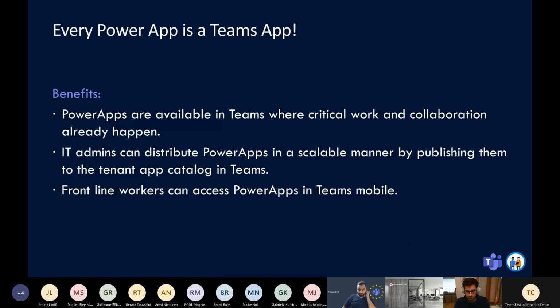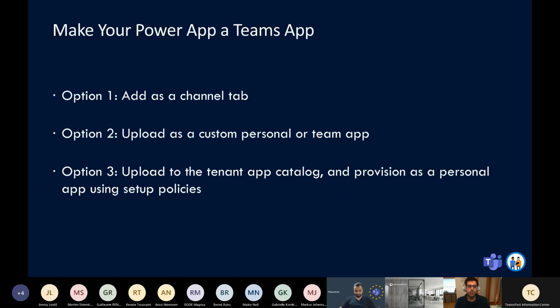All right, so benefits of the Power Apps in Teams. Power Apps are available in Teams where critical work and collaboration is already happening. IT admins can distribute Power Apps in a scalable manner by publishing them to the tenant app catalog in Teams, and frontline workers can access Power Apps in the Teams mobile app. So all positive points. How do you then deploy the Power Apps?